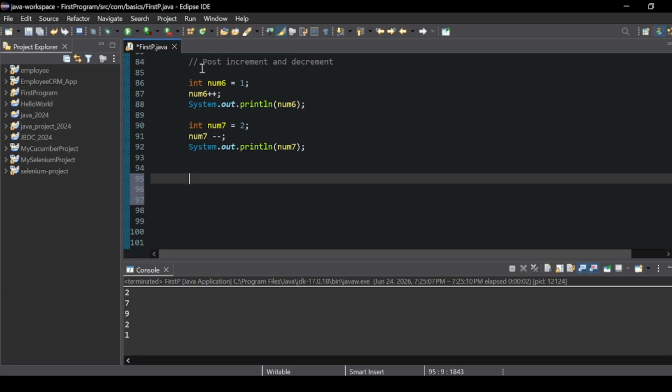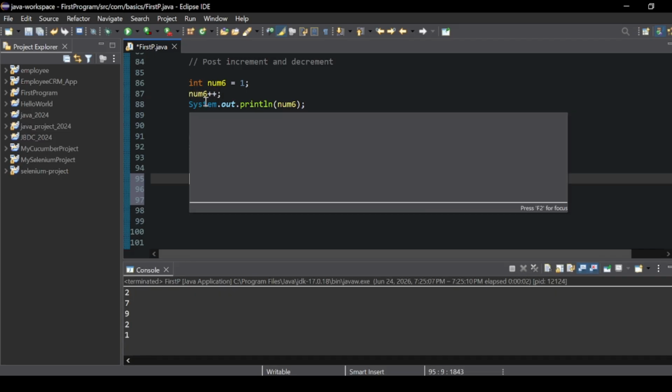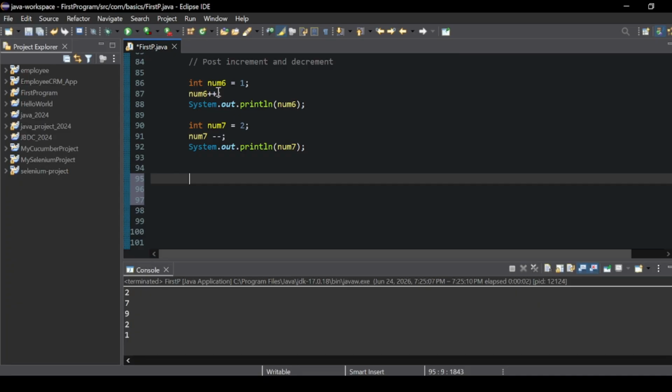Post means after, means we add the symbols or the operator after the variable's name. Look, we added after the variable's name here. Post means after. Pre means before. Let's now talk about pre increment and decrement.